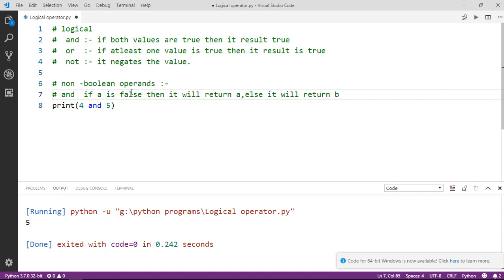Whenever we have non-boolean operands, if the first operand is false, that means its value is 0 in Python, friend, we know Python treats 0 as false and non-zero values as true. So if the first value is false, like suppose we consider 0 here, then it will return us the first value. Okay, let's run this program. See, here we are going to get 0 as an output.